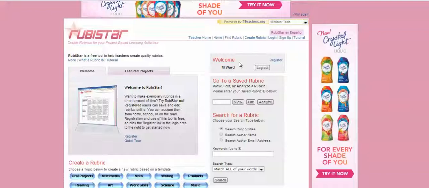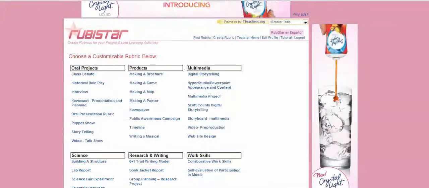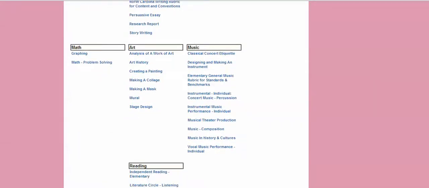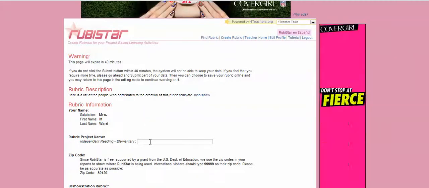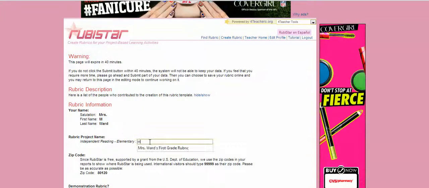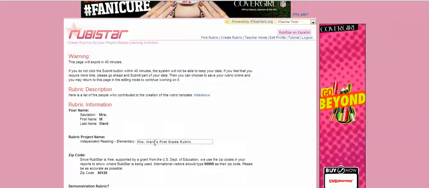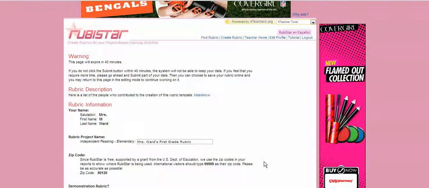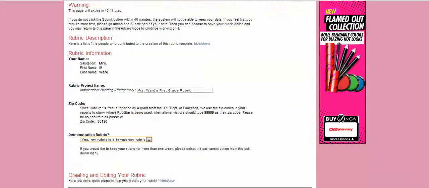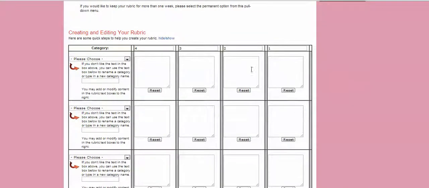Sometimes you will need to create a rubric. There are lots of categories that you can go to. I like to go to independent reading for my students for first grade. And then here I just want to rename my rubric. And then I can tell it if it's temporary or permanent. I want mine temporary because I can always edit it if I'd like to.